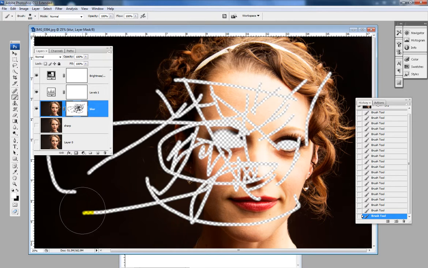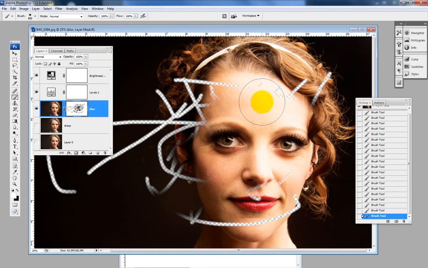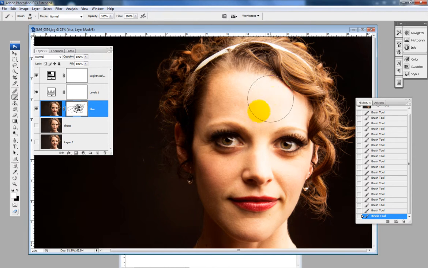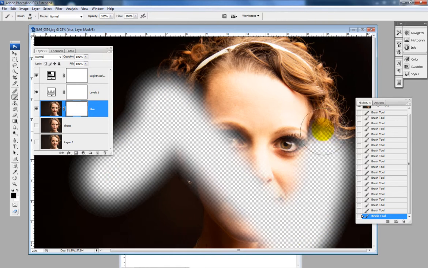So once I get the hornets out of my house, I can switch it to white and draw back everything that I erased. If you noticed, as I was erasing, this mask right here, the little thumbnail, whatever you erase shows up on there. Okay?